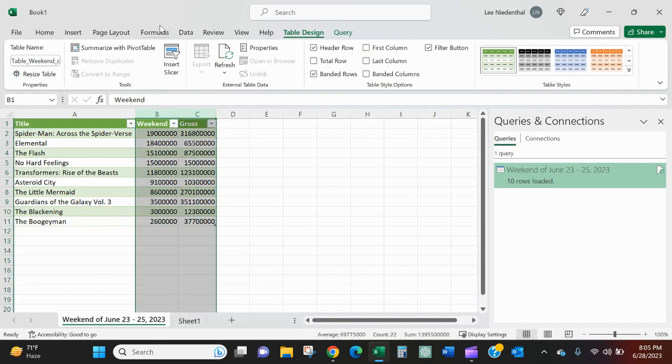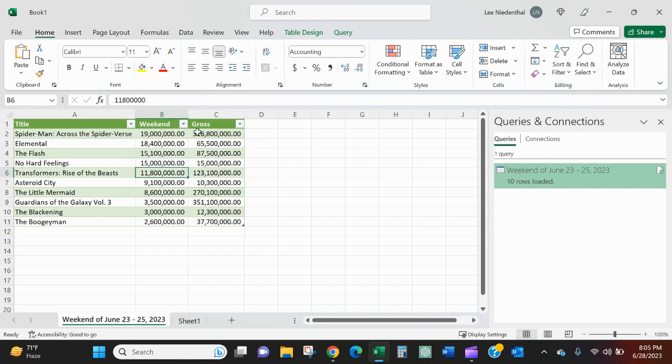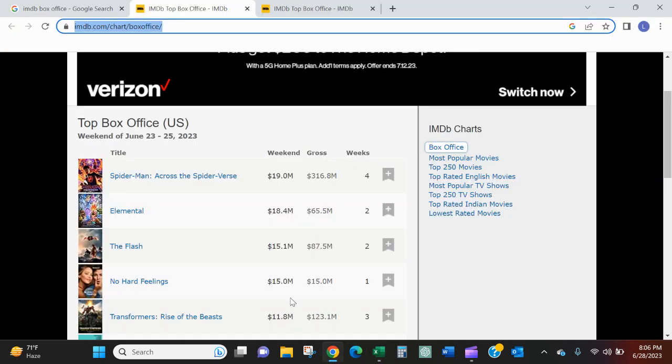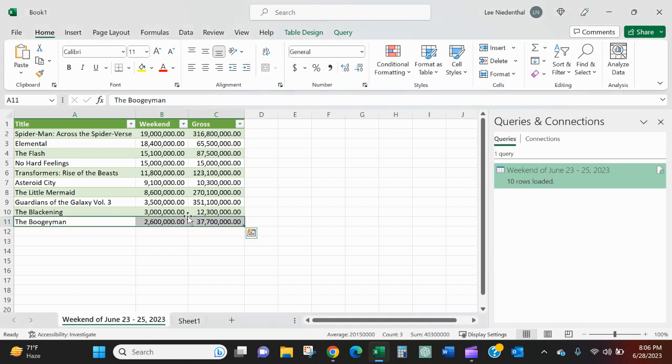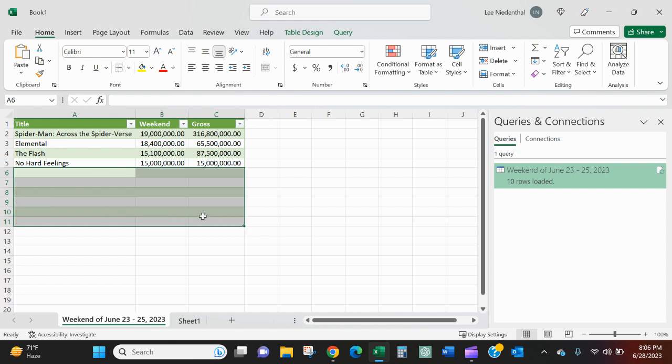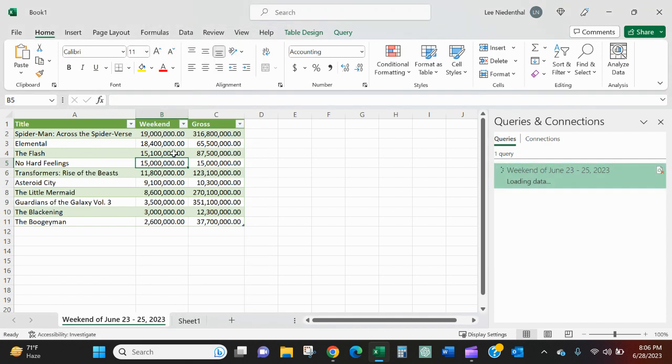And the data comes in. Let's see, 19 million, 13.8 for the Boogeyman down at the bottom, 2.6 and 37.7. So I can manipulate this data however I want. If I want to continually track this for whatever reason, I've established a connection. So I can just right click, refresh the table. Excel will go back to that website and give me whatever is currently in that table.